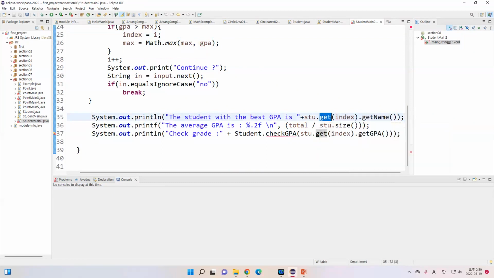You still remember get? Get means to get the element at a particular index of the array list. The average is the total divided by the student dot size. So in array list, we can use size. The size will be the divisor of the total. And I would like to check the grade. I want to know what the GPA is. If the GPA is greater than 3.5, it is excellent. If it is not greater than 3.5, it is general.